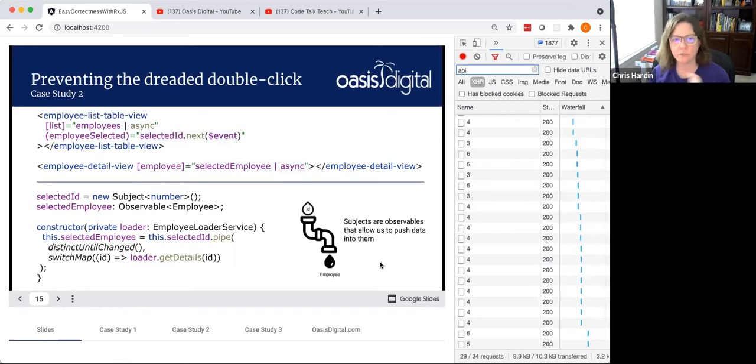But in order to take data from a non-observable API and get it into a pipeline so that we can reuse those same techniques that we've already learned, we need some mechanism of pushing data into an observable. So a subject is a special observable that also gives us an API for pushing data into the observable. You can see in this illustration, we're going to put the employee ID into the subject, and then the employee data is going to come out on the other end of our pipeline. So how do we achieve this?